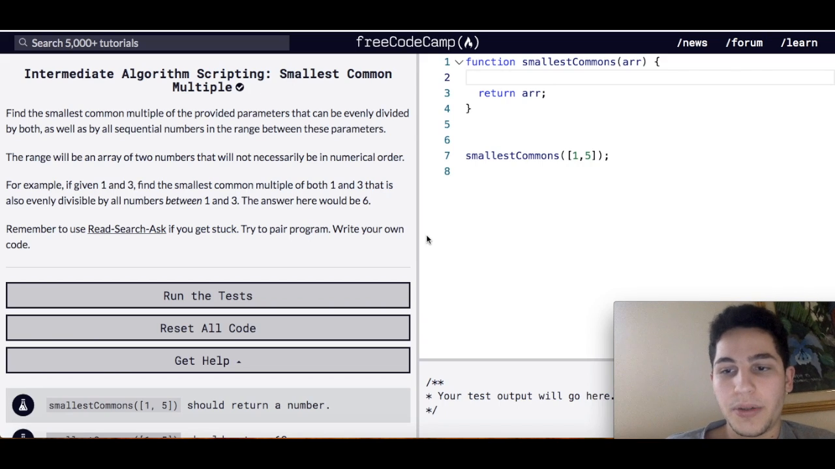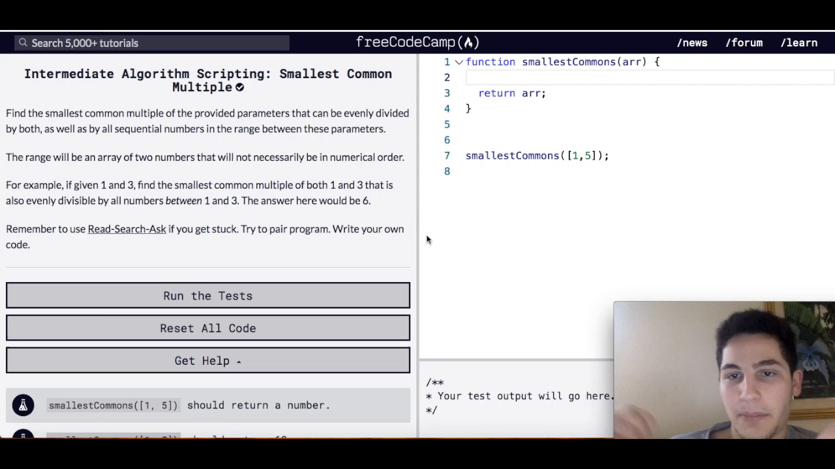And what we need to do is find a number that can be evenly divided by the two numbers in our array, and all the numbers in between those two numbers. So in this case, we need to find the smallest number that can be evenly divided by 1, 5, and all the numbers in between 1 and 5.